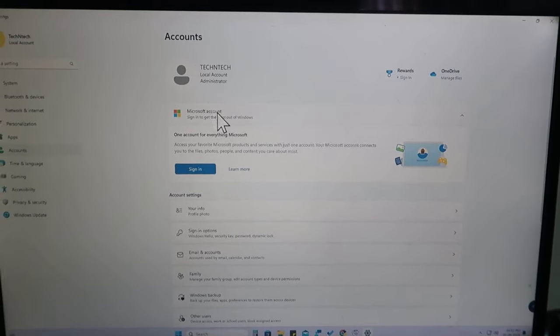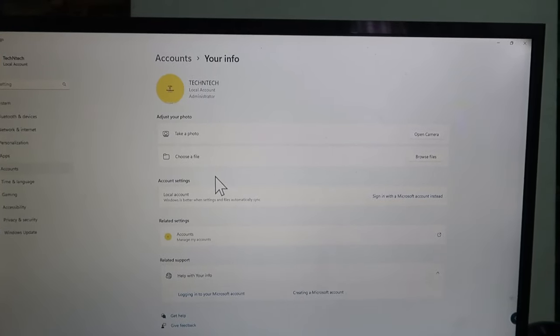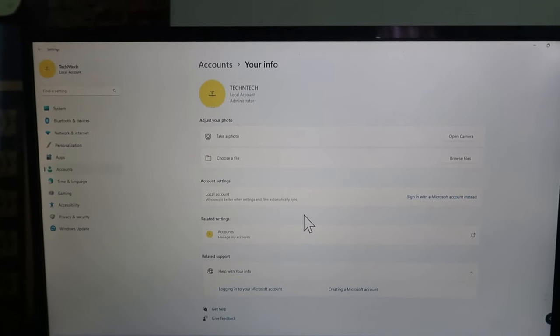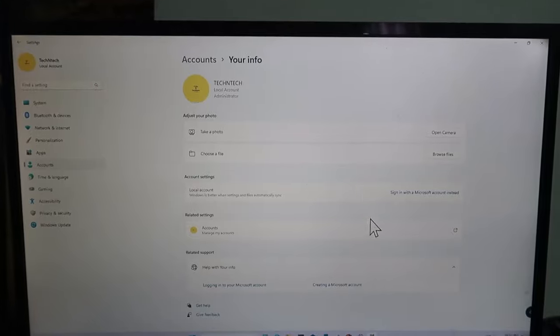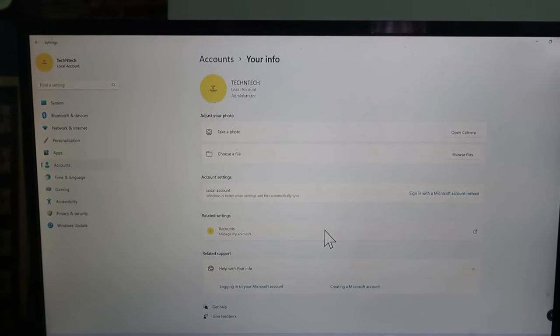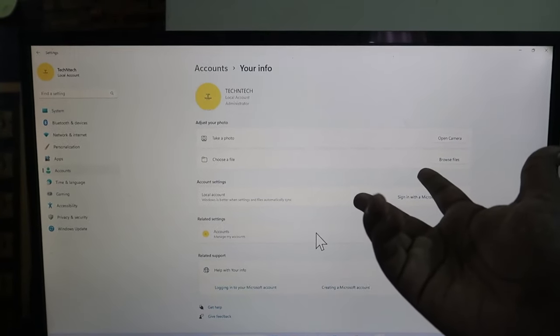Once you click on this, we are entered into the account section, and here once you click on your info, currently it is in the local account only, and the Microsoft account has been completely signed out from your PC. So now in this way you can easily sign out your Microsoft account from your Windows 11 laptop or PC.